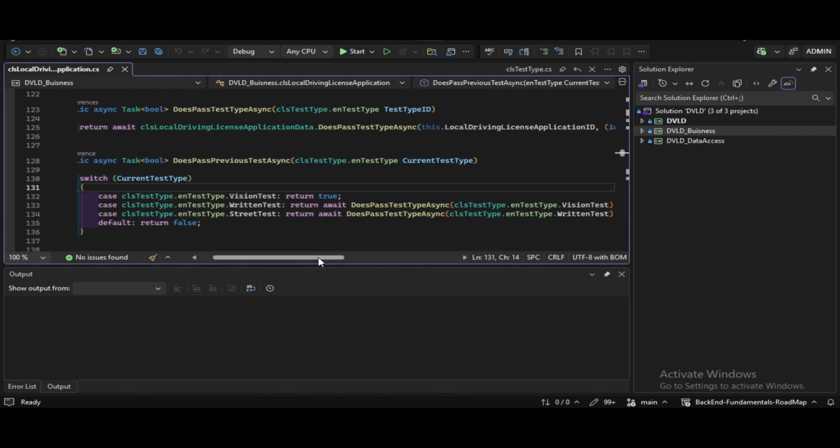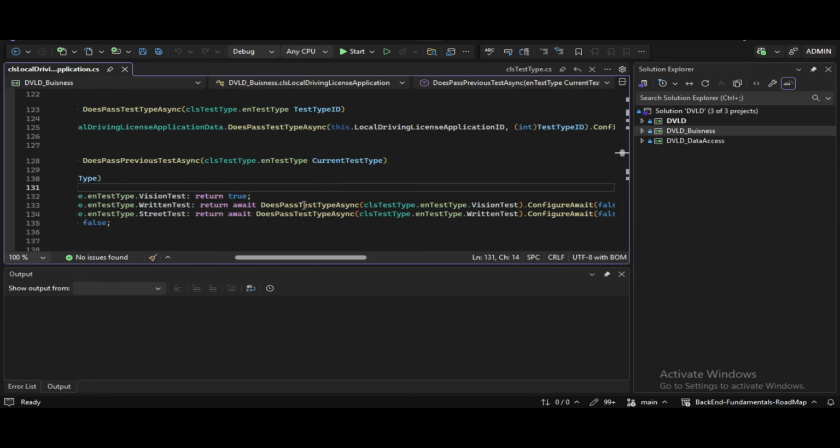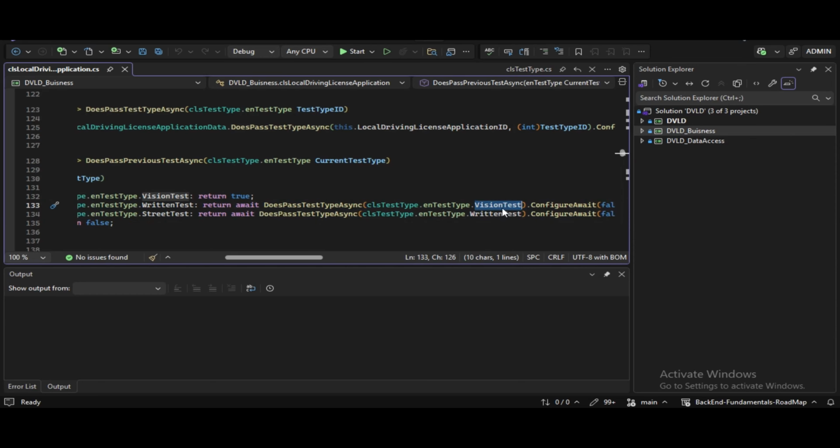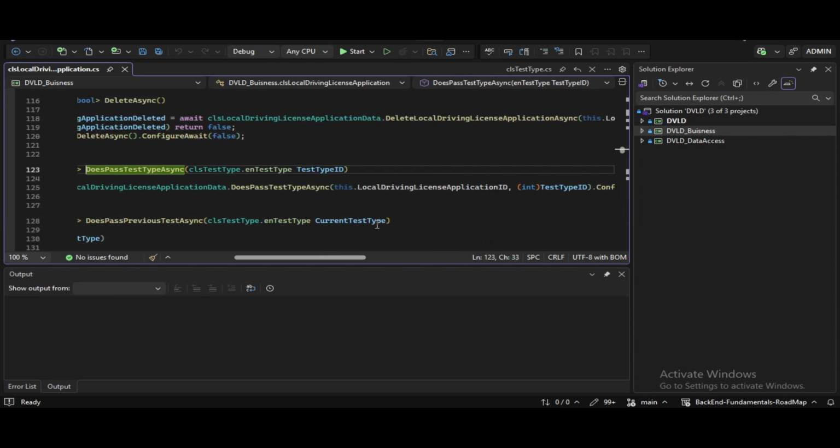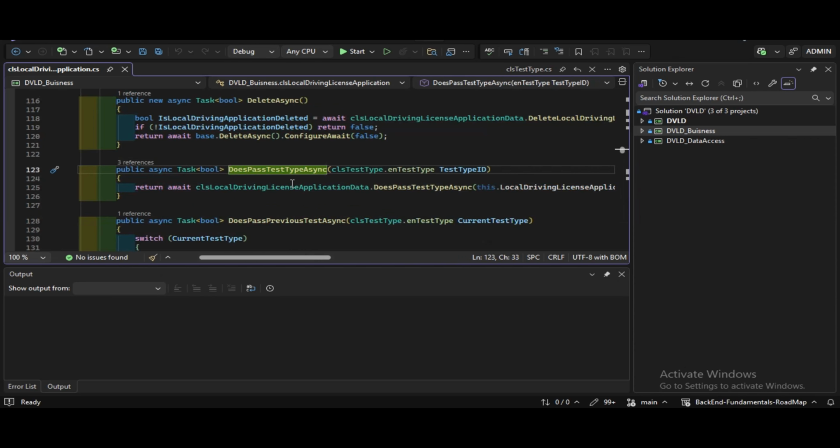Here's the logic, which queries the database: does the person pass the test type or not? In order to take the written test, you need to pass the vision test, so this function accepts an enum type as a parameter. We ask this function, does this person pass the vision test, which is the first test, or not? So we're going to view this function. Does pass the test type. As I said, all the I/O operations are done with async programming, so here it asks the database directly. This is the business logic in DVLD business, which is the business part.